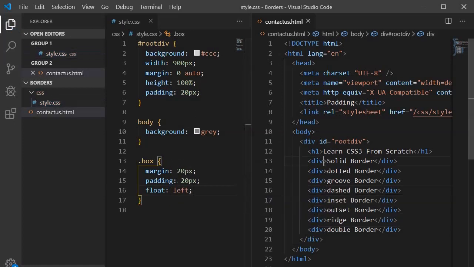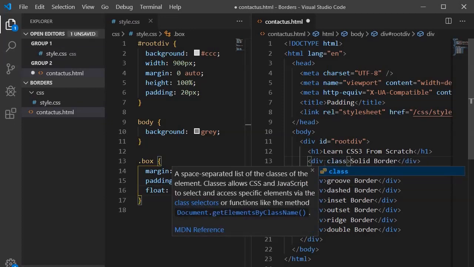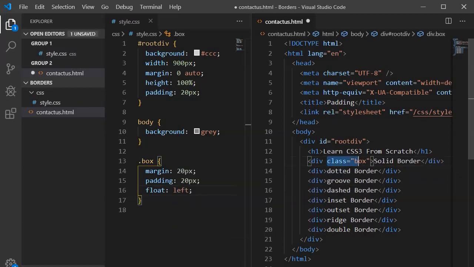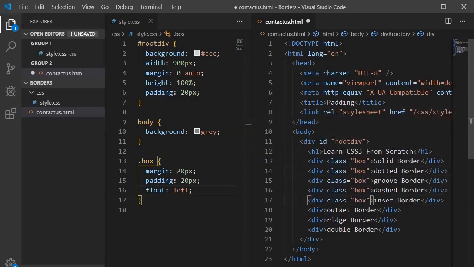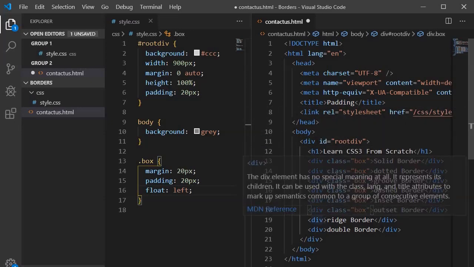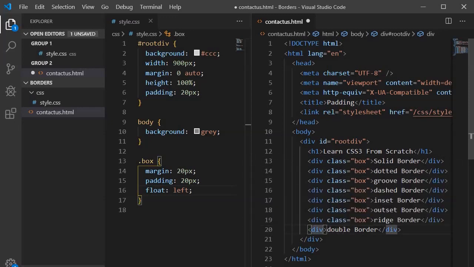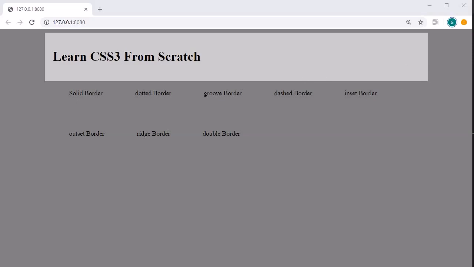But prior to that, we need to specify class equal to box. Copy this one so we can apply it to each of the divs. So let's apply it, paste it here as well, the second last and the last one. Now save it. Let's look into the output. So here you will find that the output looks like this.